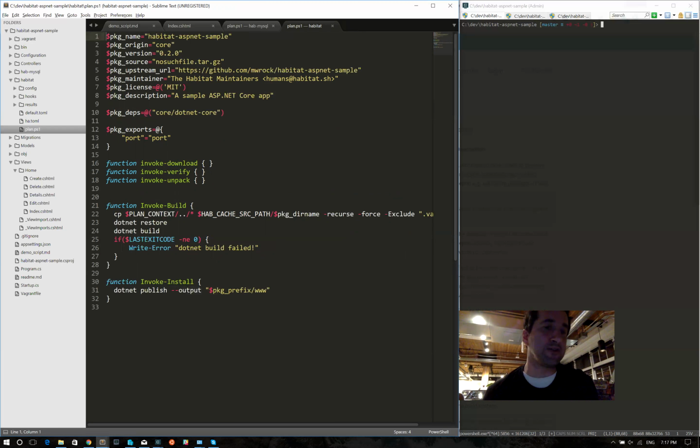What .NET Publish does is it knows, okay, in order to run this app, these are all the files that you're going to need to make up the runtime and your application. You're just going to dump them into this www folder. And then the Habitat build system will take everything inside the package prefix, compress it, and archive it up into the final hart file, which I'm about to run inside of a supervisor.